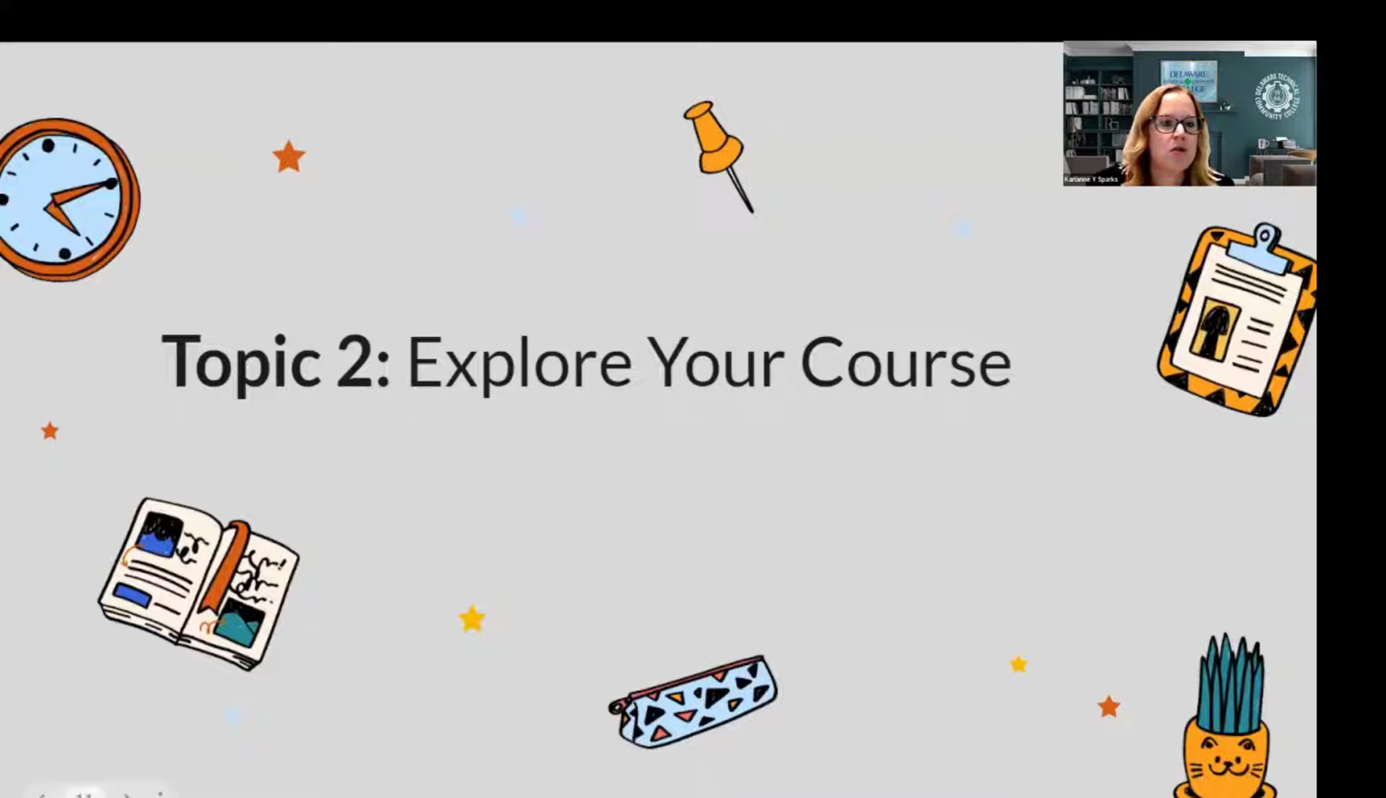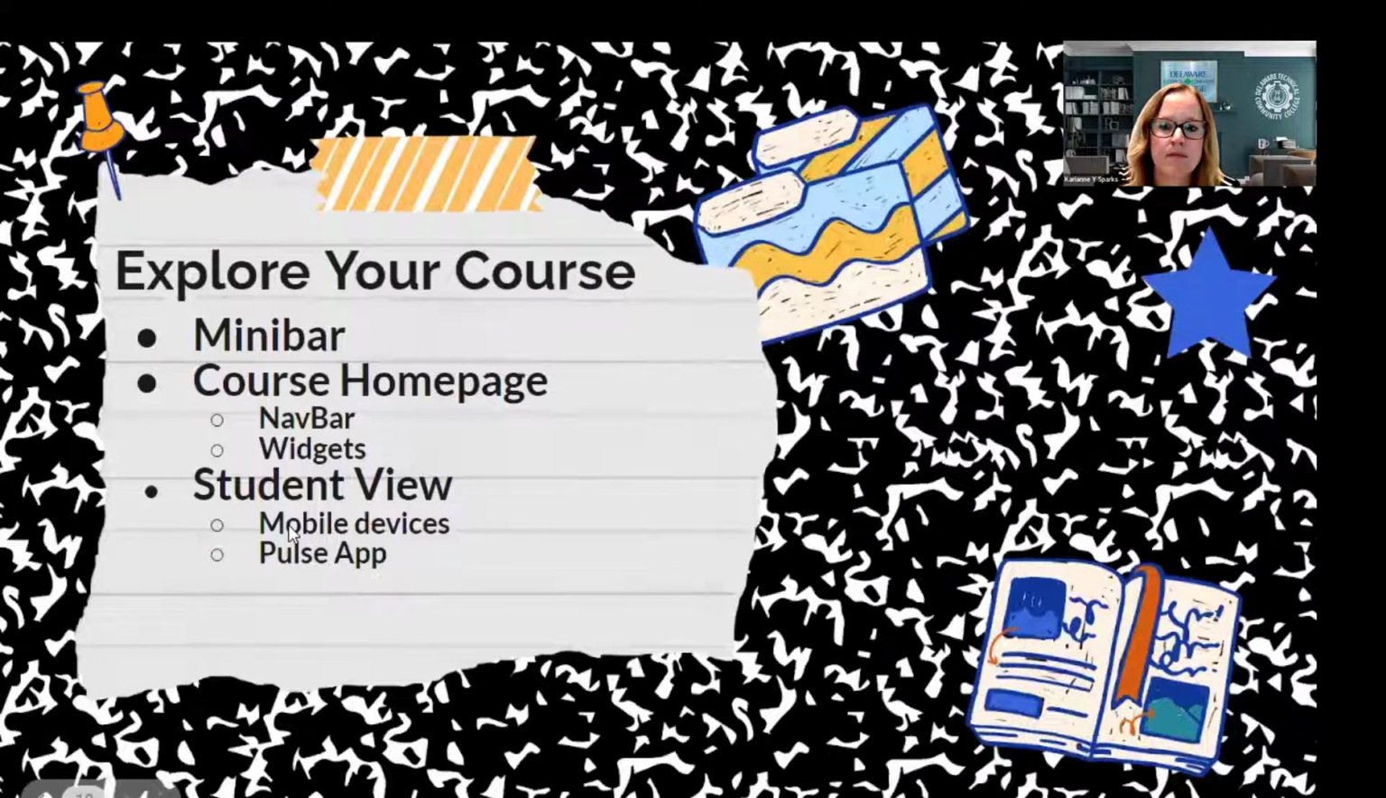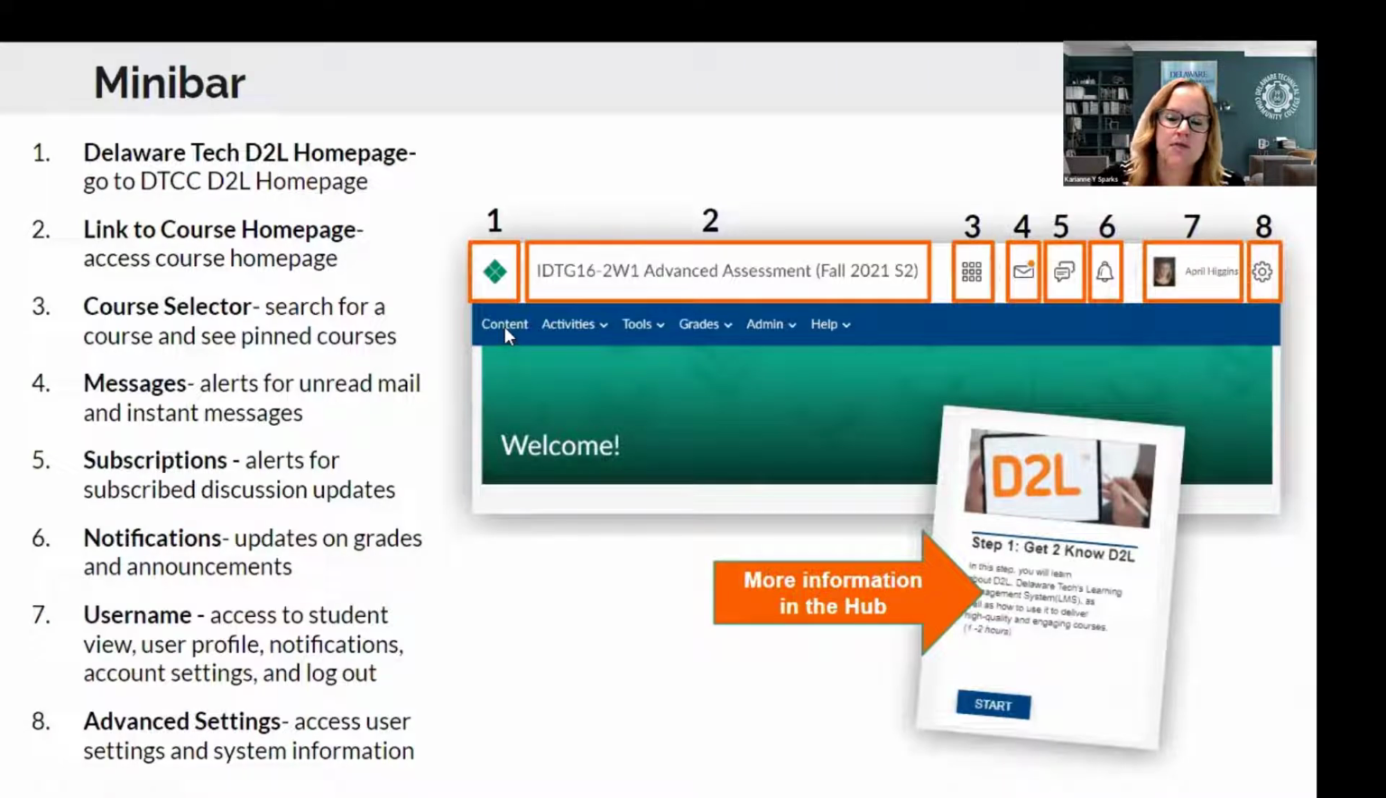Now what we're going to do is look at a course to see how everything within the course is organized. First, we were just talking about D2L in general, the home pages. Now we're going to get into the course. So the very top of your course is called the Minibar. And again, it has a ton of tools that you can use. You can link to the Deltec homepage, you can link to the course homepage. We've got the course selector there.